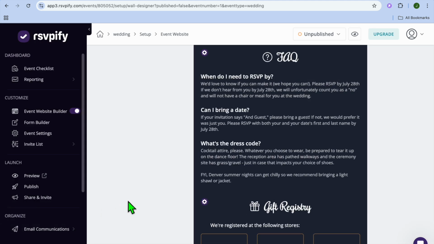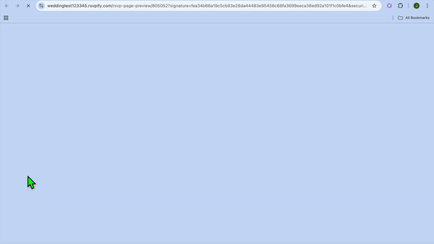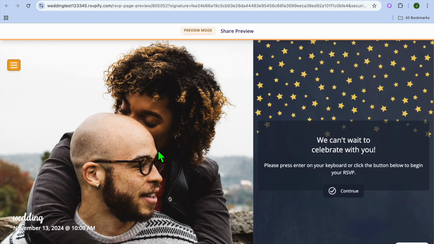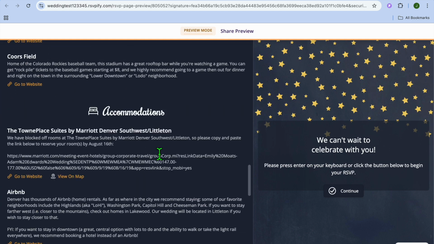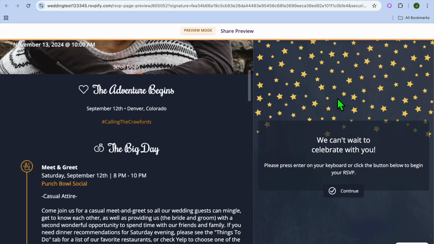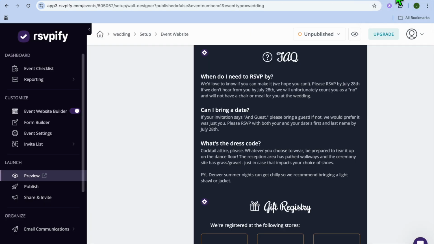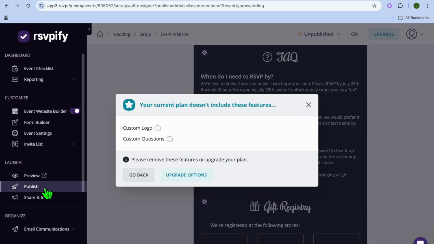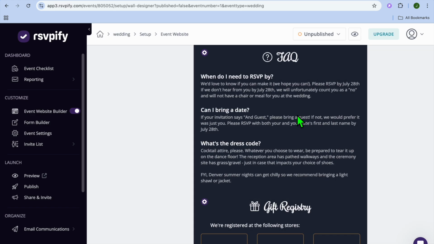Once you're finished editing your website, all you'll need to do now is tap on preview from the left hand menu option, and from there you'll be able to preview how it looks. So you can see how it looks right there. So it does look good. Then you can go back, and from here you could tap on publish for it to go live. Once you are on their paid plan, you will be able to publish it, as you can see right there. So you can see your current plan doesn't include this feature, so we'll leave it as is.